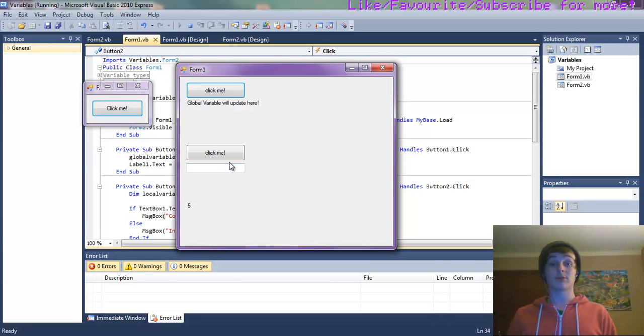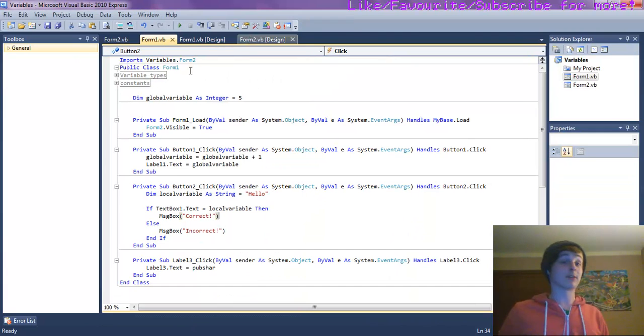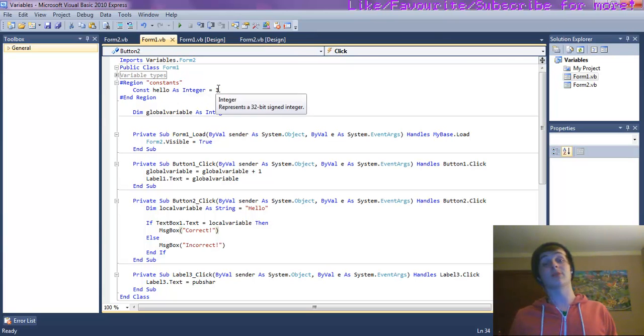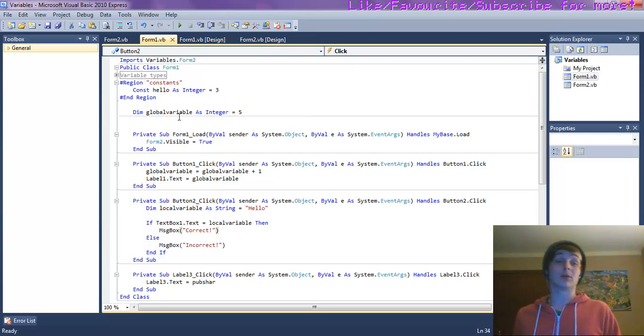There we go. Up to 5. So that is the 3 different types of variable. Up here I was going to show we also have the constants. These are, instead of dim, you would say const, then the name of it, then the data type, then you'd have what is it equal to.